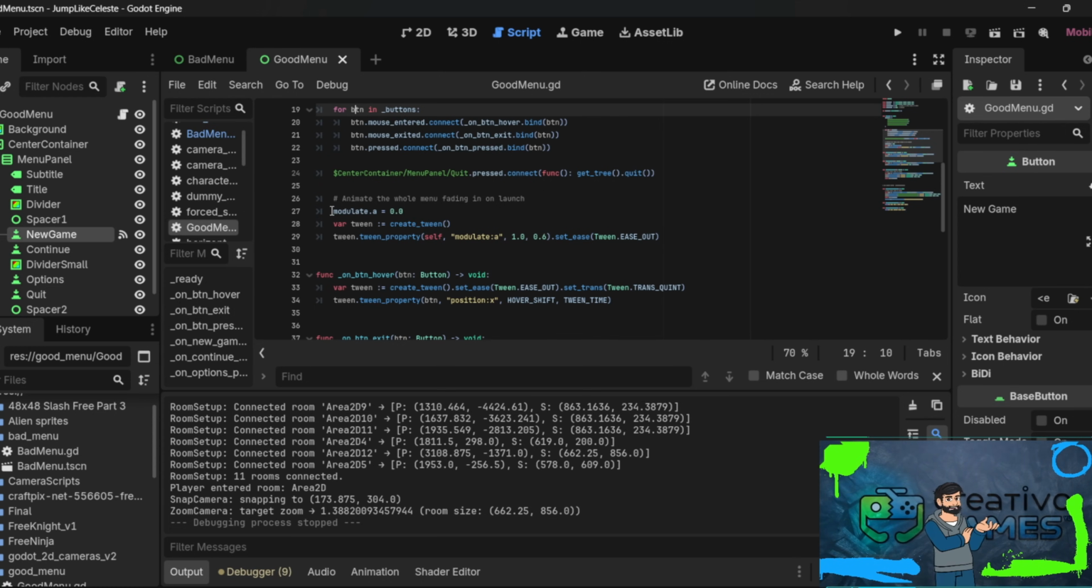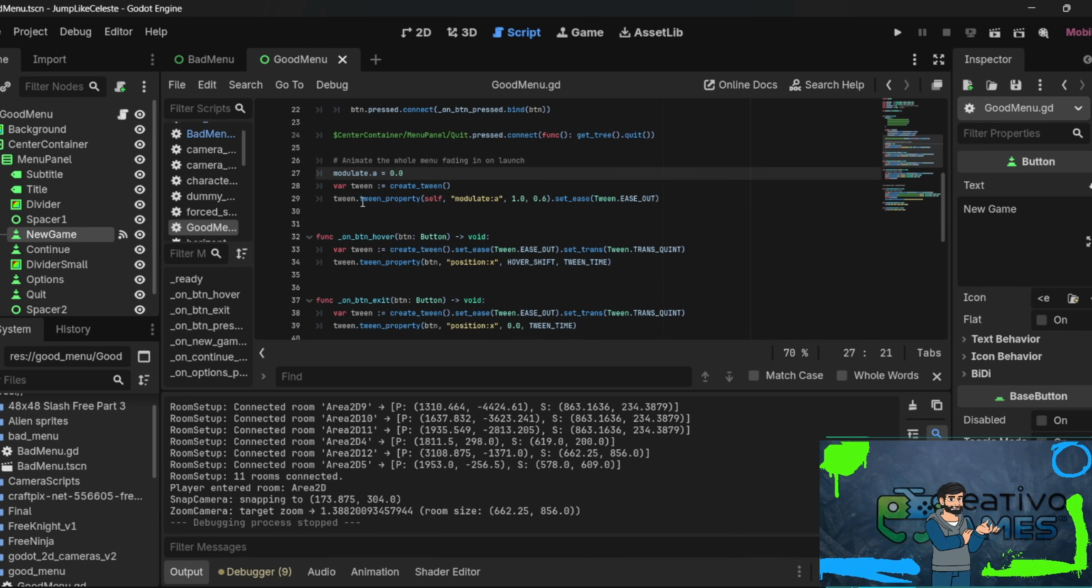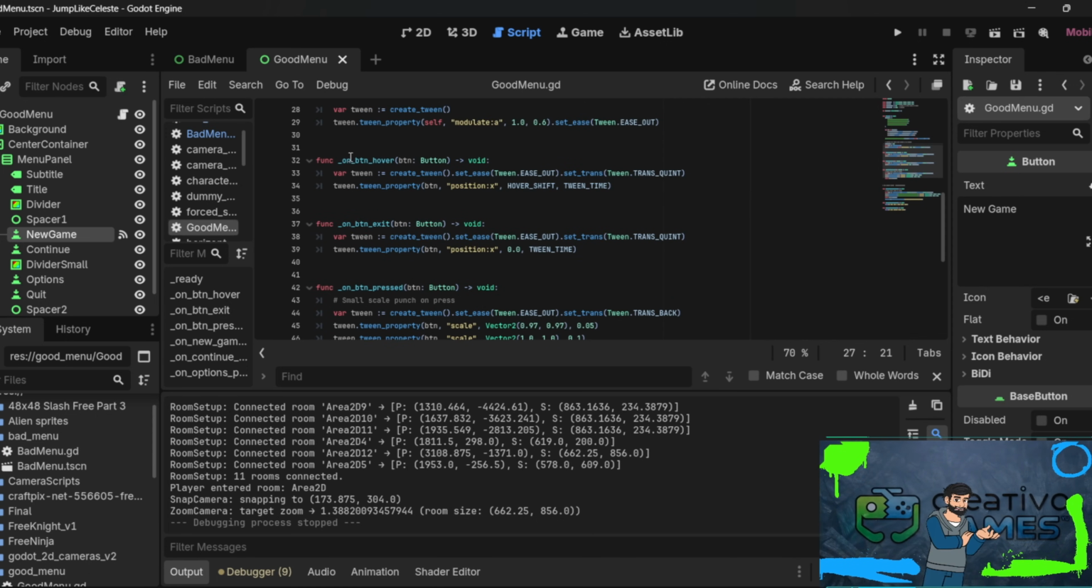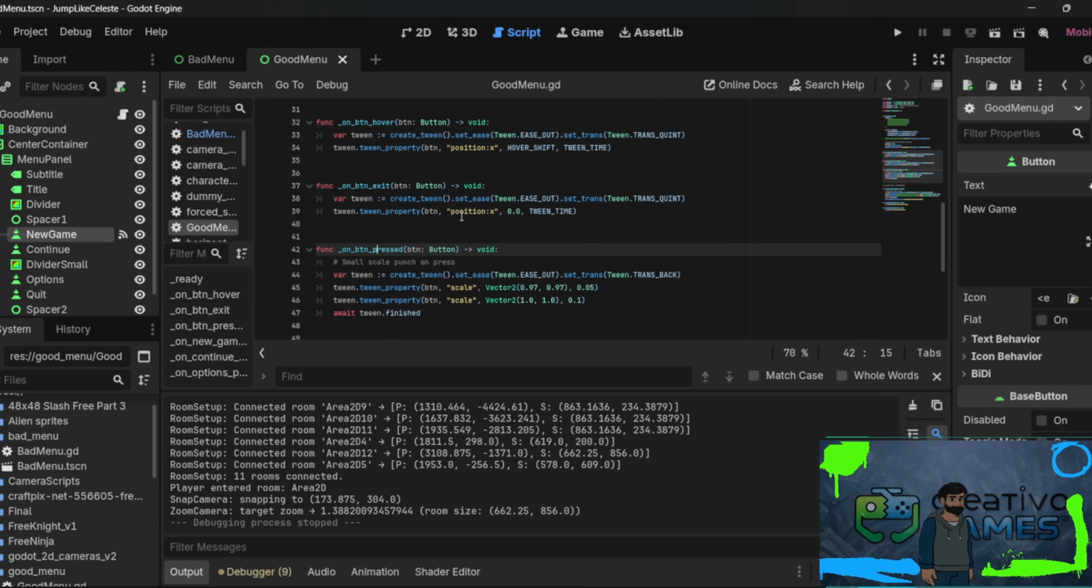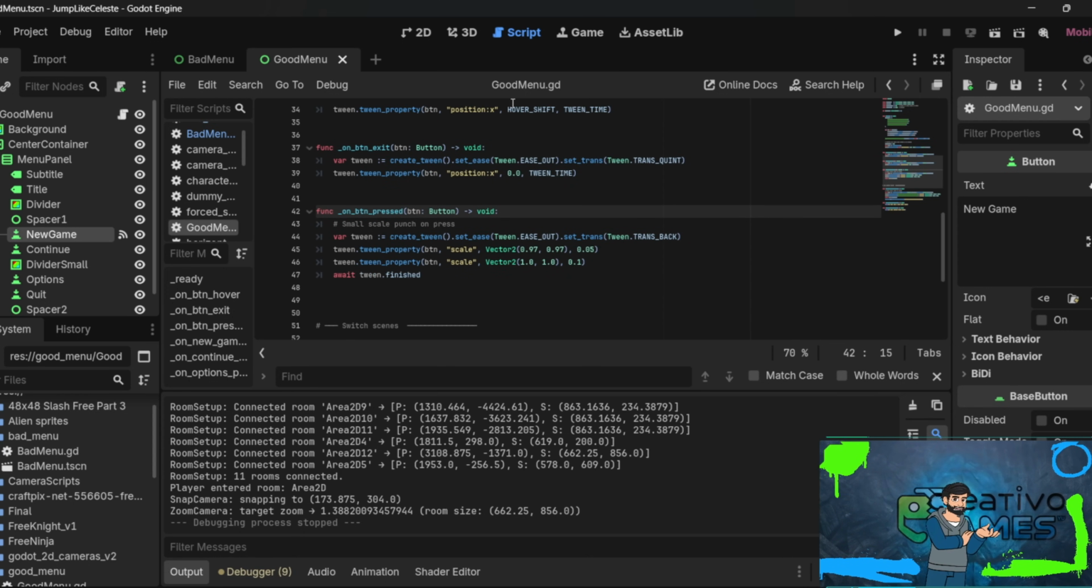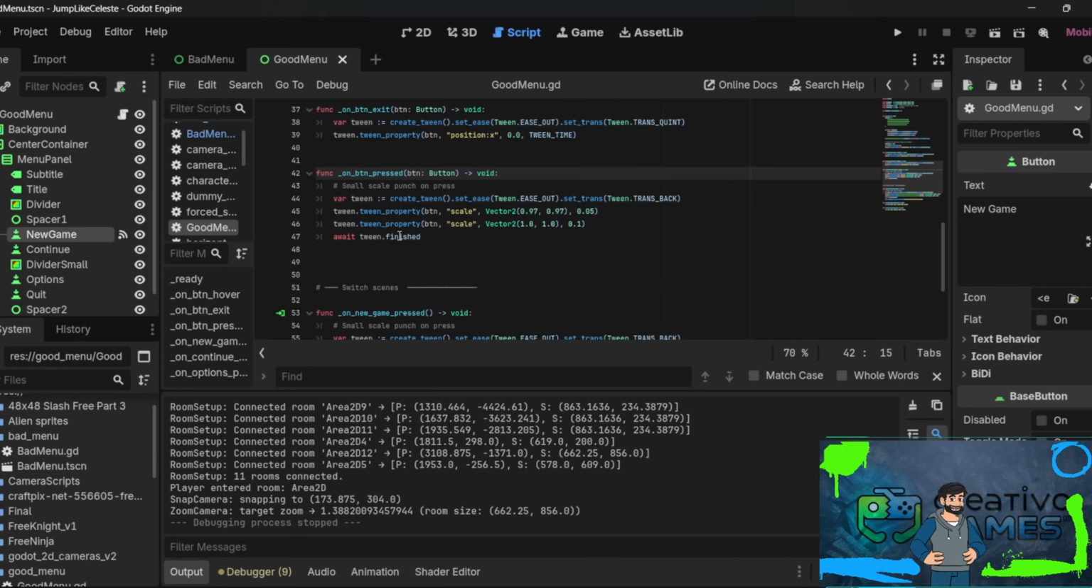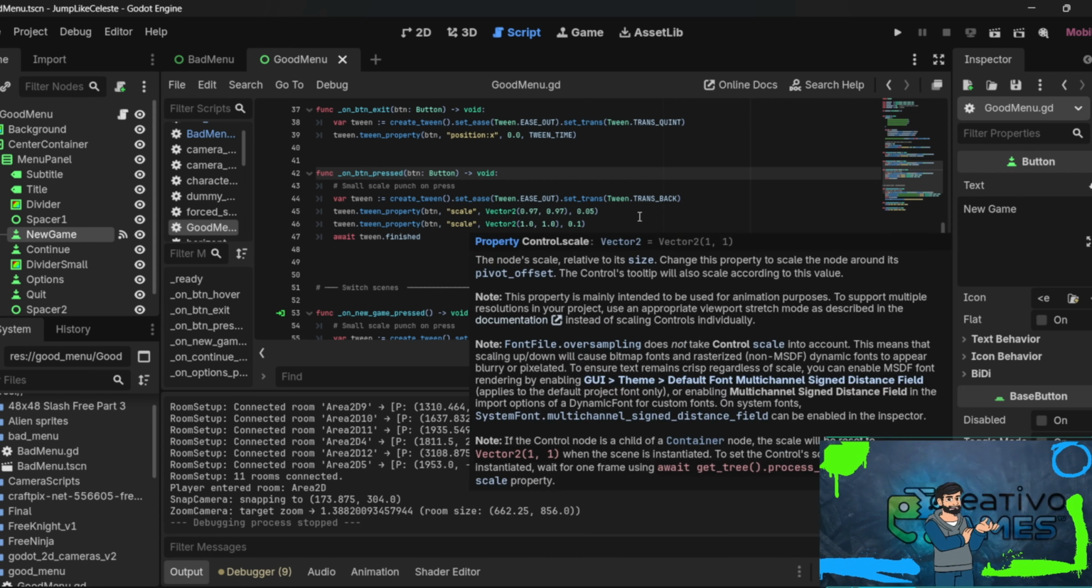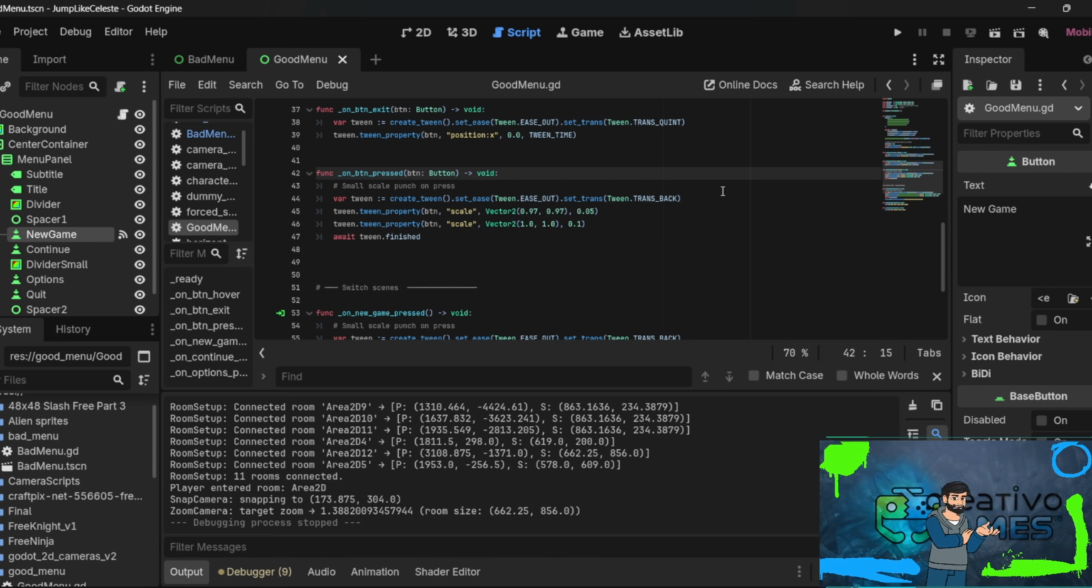So we are setting the modulate A to 0 and creating a tween, and with the use of a tween with ease out, we are making the modulate go back to 1, which is 100% opacity. After that, as I mentioned, we have the functions for on hover, button exit and pressed, all of which just play around with different properties. For example, for hover and exit, we are using the position property, position X, and for the press, we are playing around with the scale. So when we press a button, we just scale it up and then scale it down and then up.